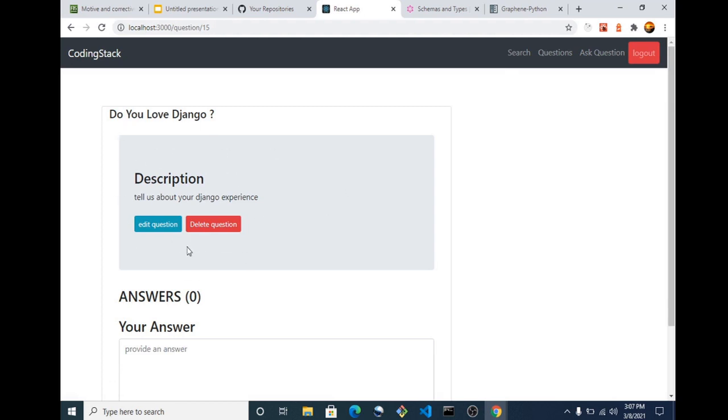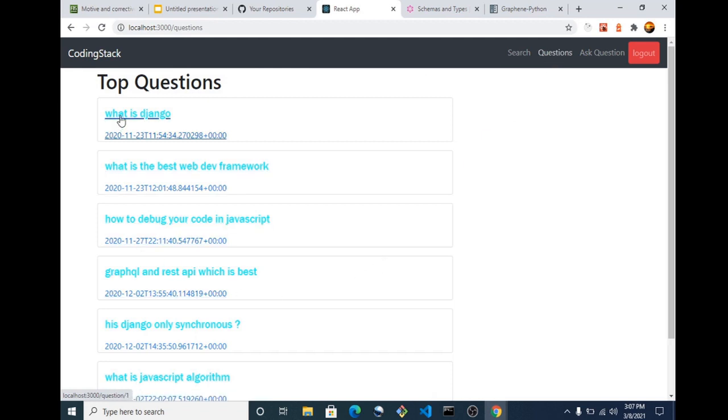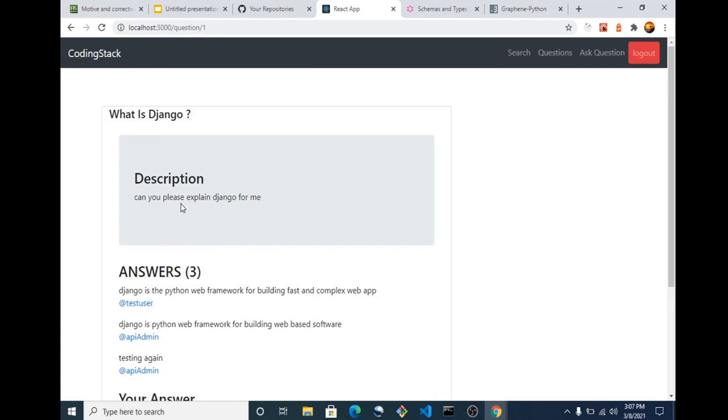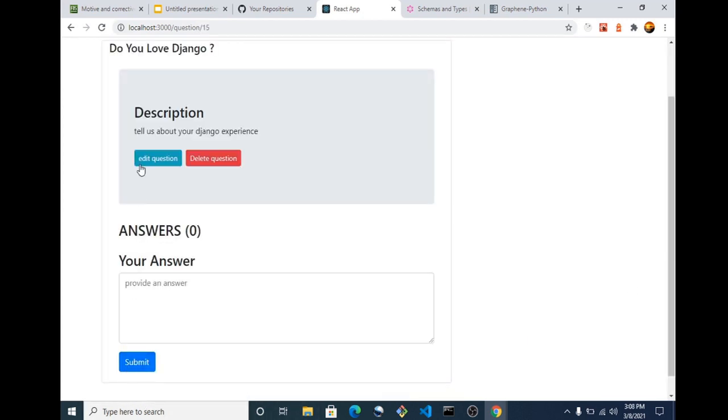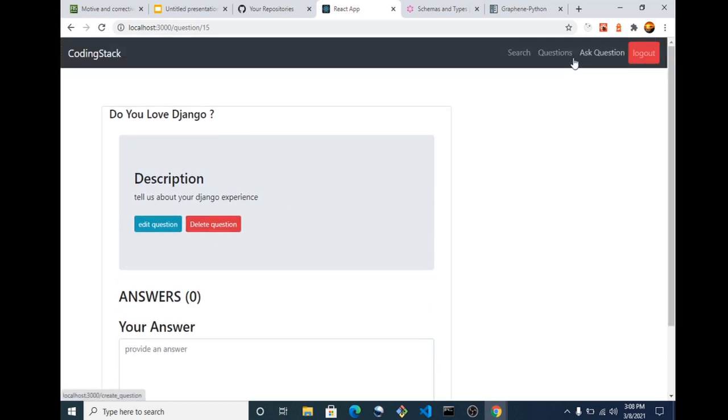Because this question was created by me, we can edit the question, or we can decide to delete the question. But if the question is not created by me, like this "What's Django", which is created by another user, if we go into it, we won't see the delete and the edit button, because this question is not created by me, so we can't delete it. But if it's a question that is created by me, like this very question, I can decide to edit my question, or I can decide to delete my question. Alright, so it's a simple version of Stack Overflow.